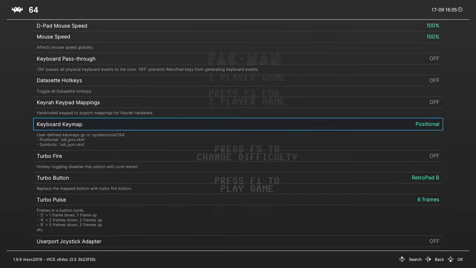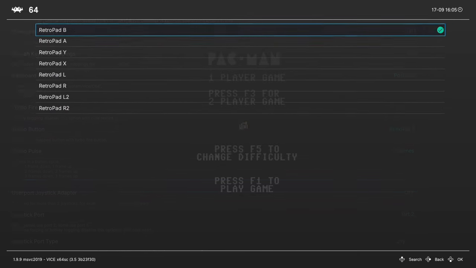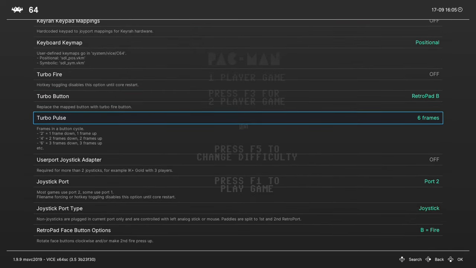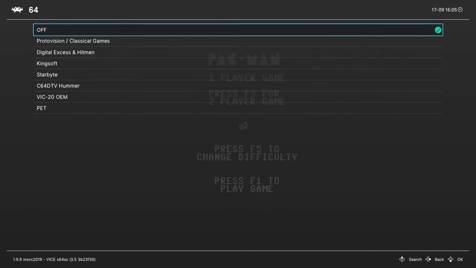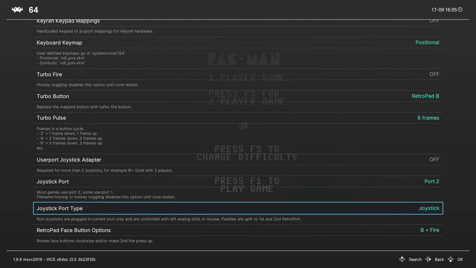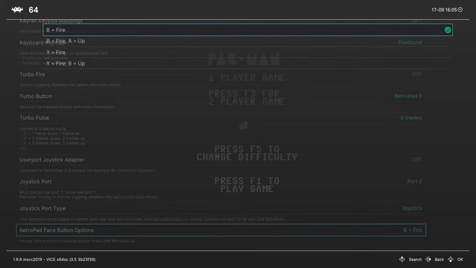Gonna skip over the next couple of options, go down to Turbo Fire. You can enable Turbo Fire for your buttons, and then which buttons are being used for the turbo button. And then you can set the turbo speed here. Next, User Port Joystick Adapter. This is if you want to play with more than two players, you can set this up. Joystick port, like we talked about earlier. Port type. And then you can set the face button option for which button is equal to fire.